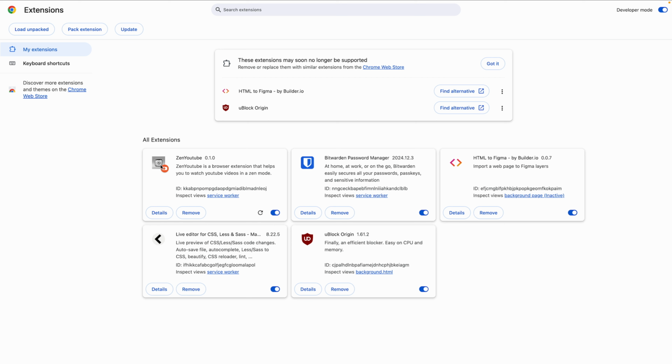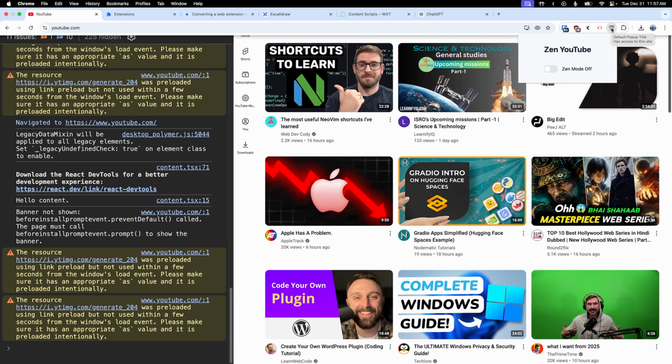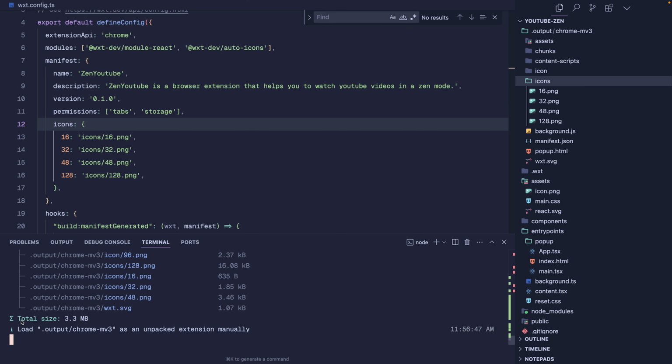And by the way, we are getting these black and white icons right now because we are in the development mode. Okay. If you want, you can disable this behavior, but this is fine for me. So this is how you change the icon of the browser extensions. Now, right now you can see that the total size is 3.3 MB. And the reason for that is because we are running in the development mode.